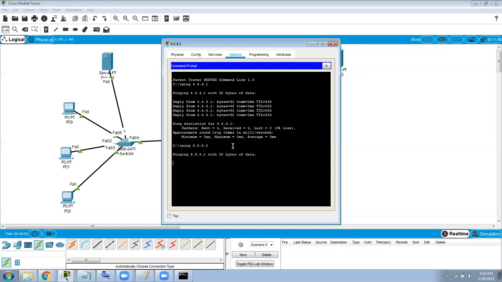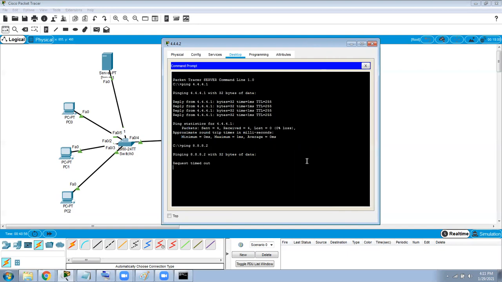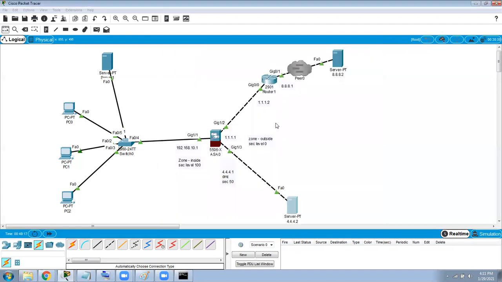8.8.8.2. Because it is in security level 50 and wants to go to 0, logically it should go, but somehow it is not happening. So we may need to control it via ACLs. What we'll do, not today, tomorrow, we will control the traffic with ACLs.